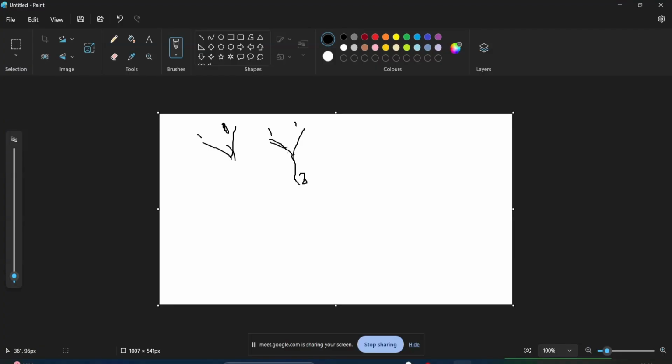Okay, so we have two first order streams. Two first order streams join to form a second order stream. And a second order stream and a first order stream will still be a second order stream. Okay, but if there are two second order streams, so this is a first order, this is a first order. When two second order streams join, it forms a third order stream.